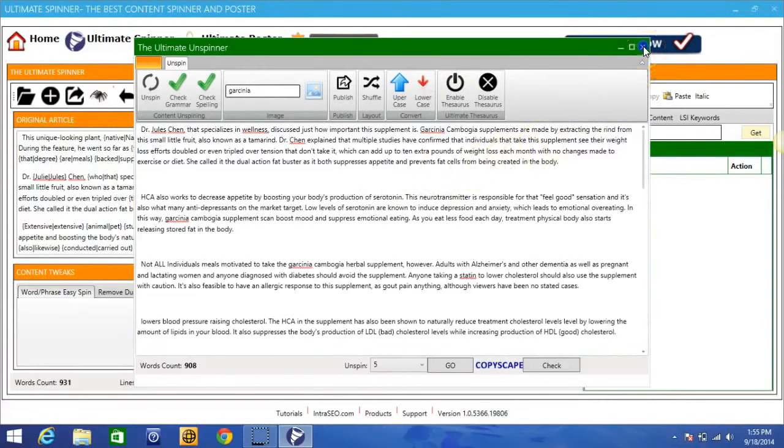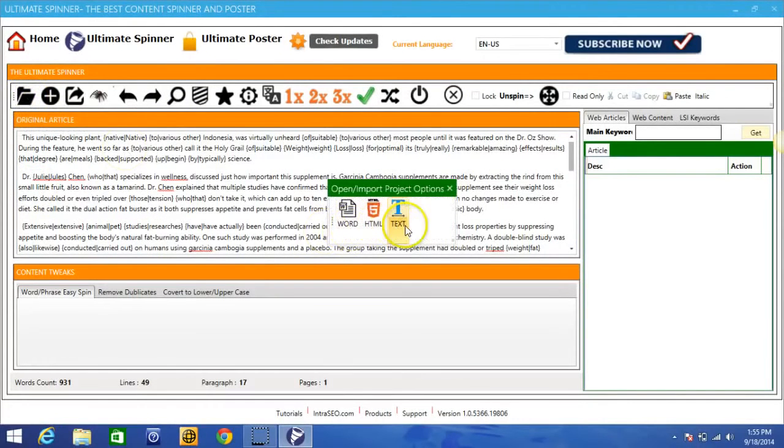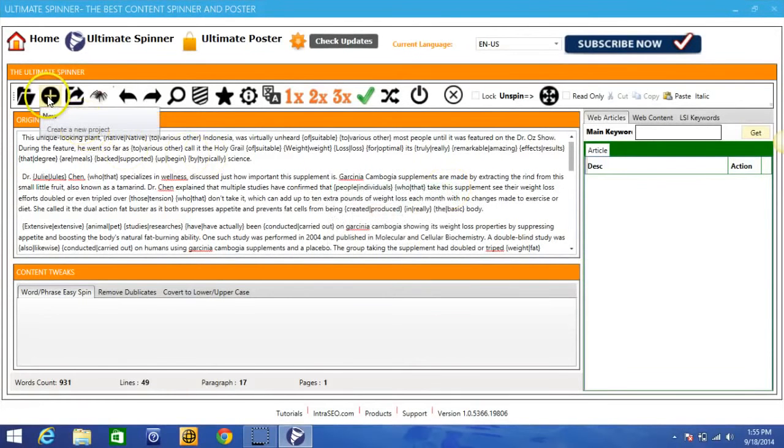So I'm going to go ahead and close this out now and walk through all of these different features that we have here. First and foremost, you can import an article. You have Word, HTML, text document, whichever version the article is in. Here you can create a new project. Here you can export your projects. And here we also have a built-in scraper.